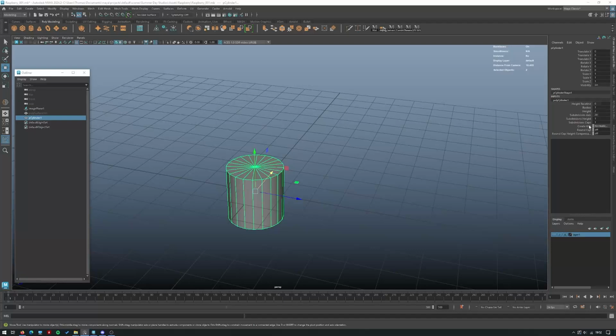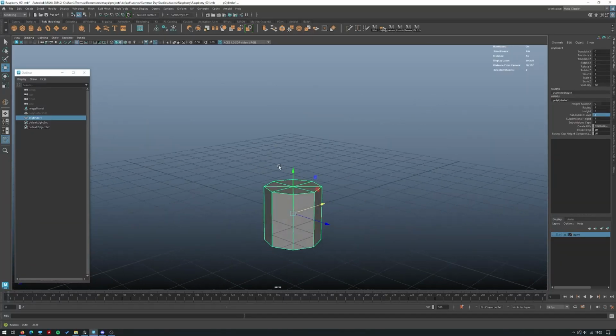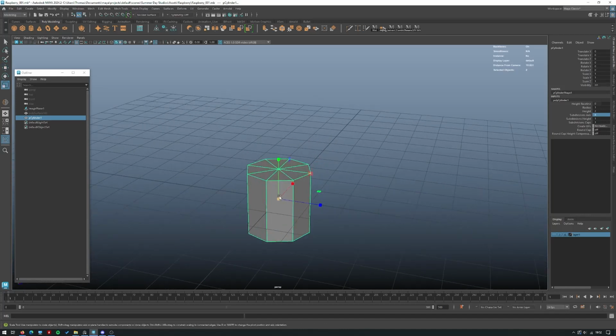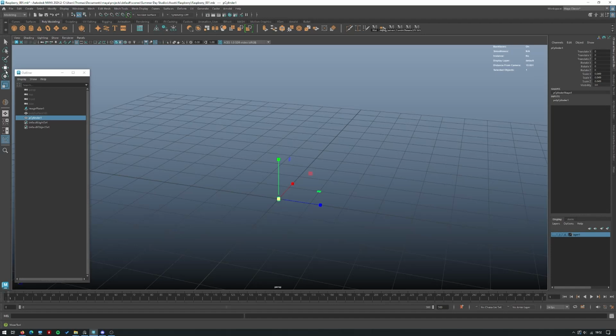So we only really want a few divisions. I think we change this to something like 8. I wouldn't go any higher than that. And right now this is going to be way too big, so we're just going to go ahead and scale this guy down. To do that, by the way, if you're not aware, the keyboard shortcuts for translate, rotate, and scale are W for translate, E for rotate, and R for scale. Or you can just press those here.